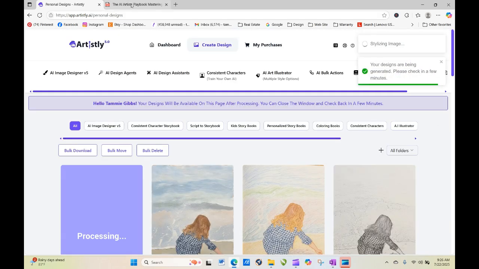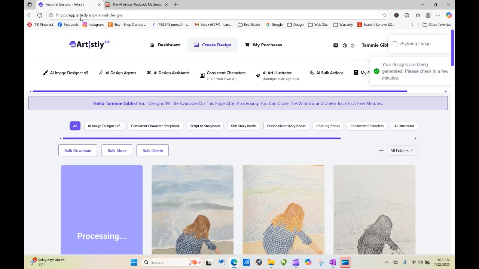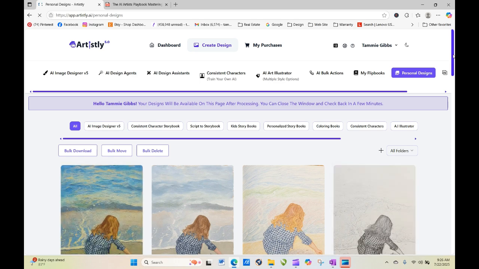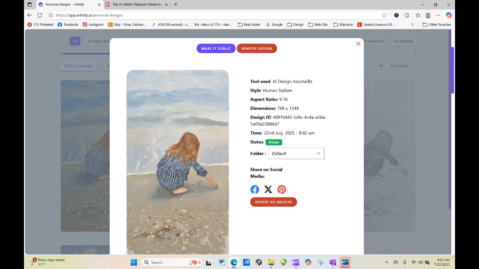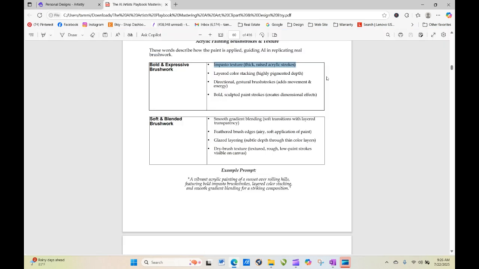Basically, I'm using my AI Artist Playbook, and this is volume 1. This is the first book that I did. It's over 400 pages, and it has lots of really cool things that we can use. Okay, wow. So we can see the difference between these two. Look how pretty that is. See all the detail with the thick paint. Okay, let's see what else we can do.